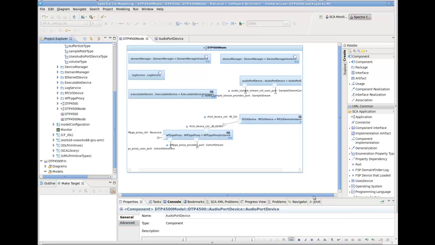The devices currently in the platform for which we actually generate code are the audio port device, the WF FPGA proxy, and the RF CTRL devices, as these also all contain handwritten code. The other devices in the platform model, such as the device manager and domain manager, are models of pre-existing binaries that are part of our core framework. We've included a model of these components but are not going to generate code for them. We're simply going to generate the XML descriptors and make use of them in the platform assembly that we just saw. When we deploy the files onto the target, we will just pick up the pre-existing binaries.